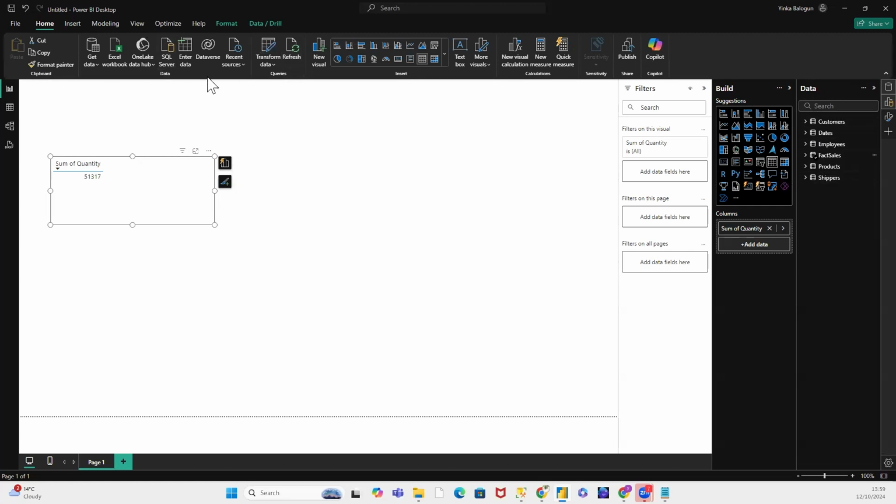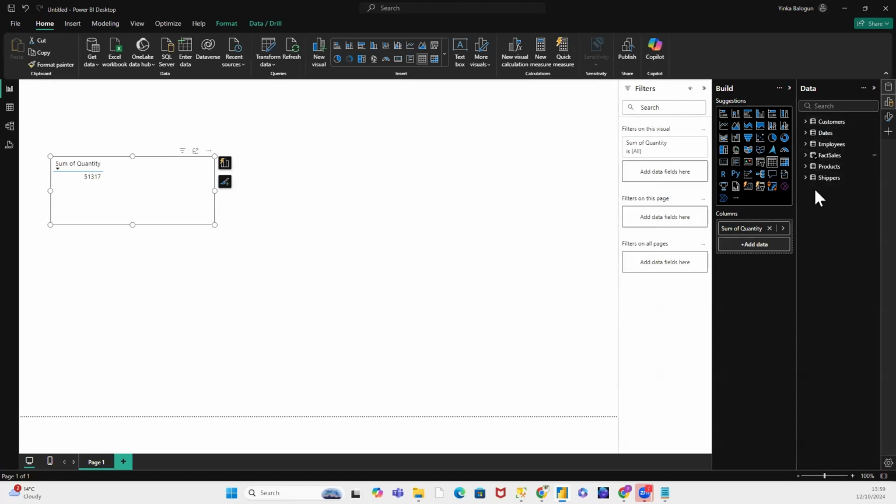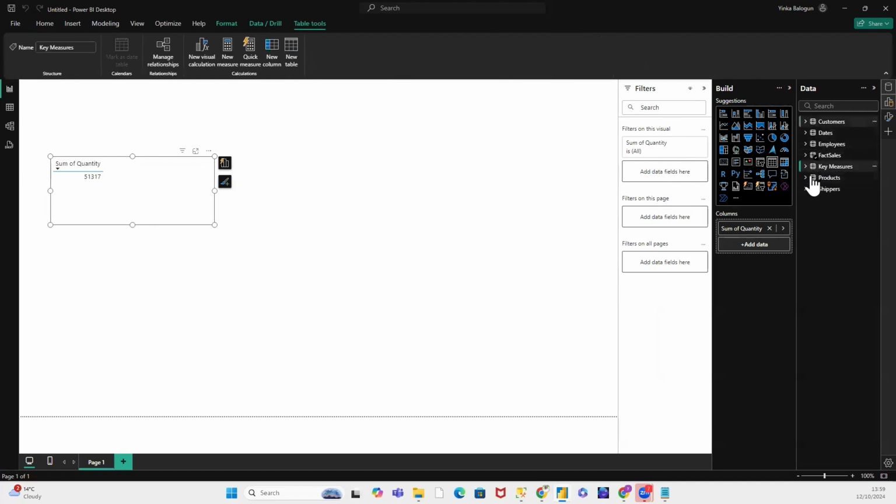So what you do is you come in and go to Enter Data, this one here, click on it. You see, I don't need any column in it. I just type in, I call this one Key Measures, because I'm going to be storing my measures in here, and I click on Load. It's going to bring that into here as a table. You can see it here straight away. But you can see it is still carrying the same icon as the normal data set, and the reason is because I have this column in here.